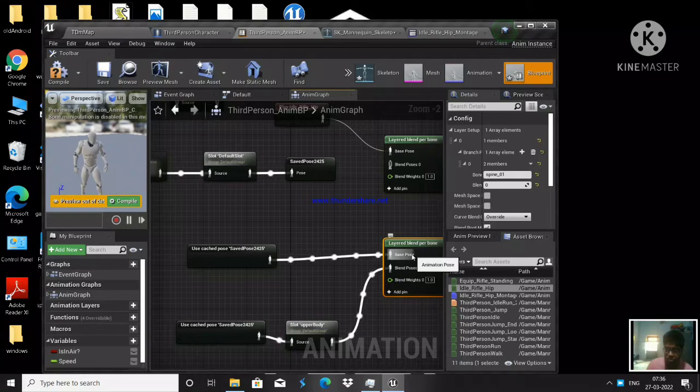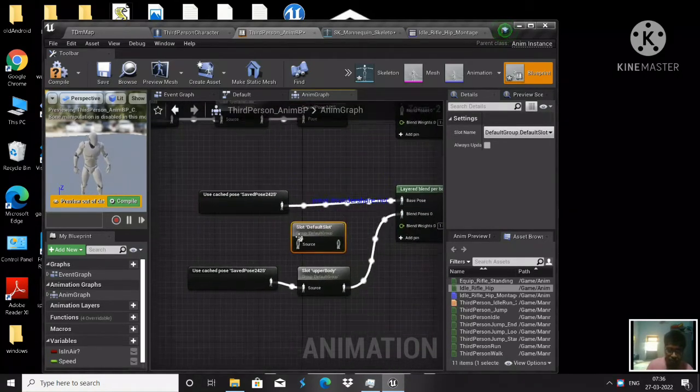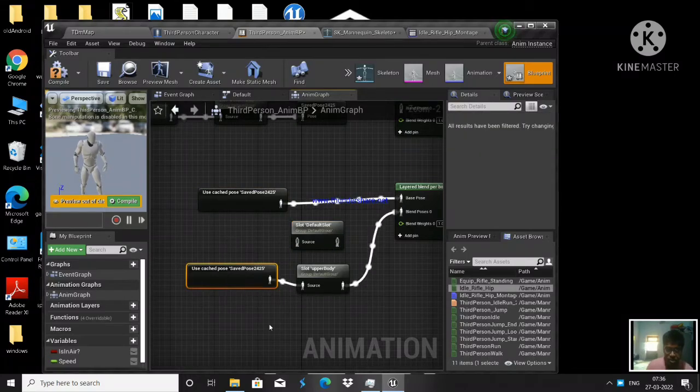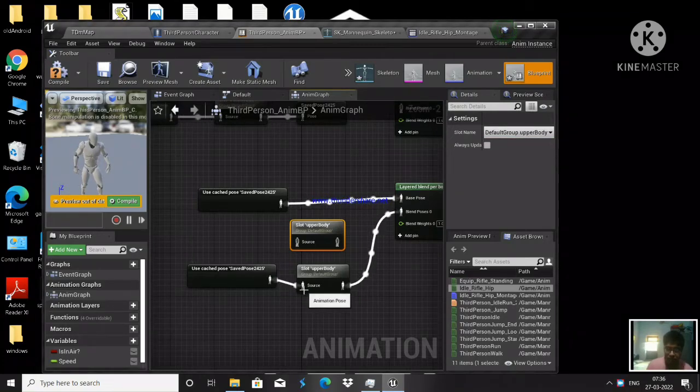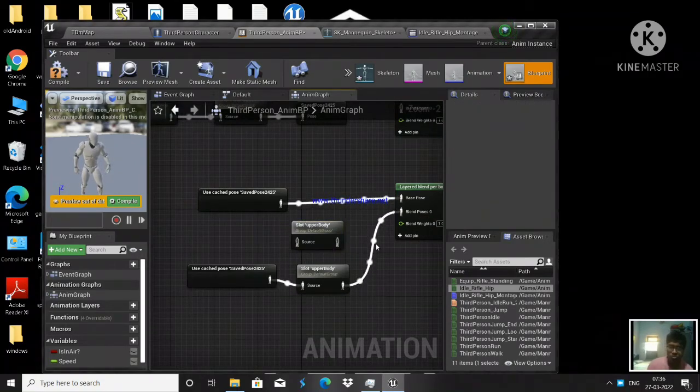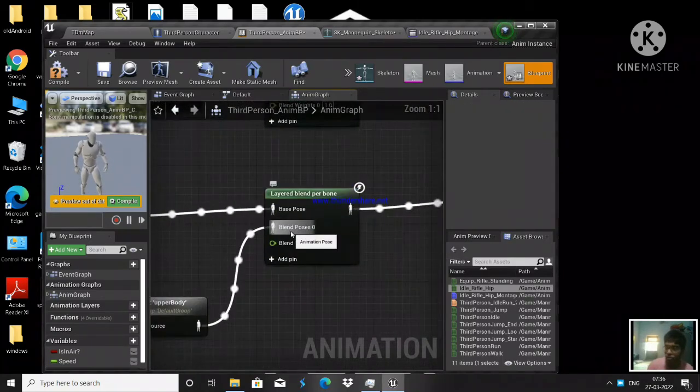Pass this one to the base pose. That is the base, right? And use the same saved pose here and click on here, and on the right side you can see slot name. Change it to upper body slot and pass the same values to here and pass it to blend poses. So where do you think this blend pose should happen?